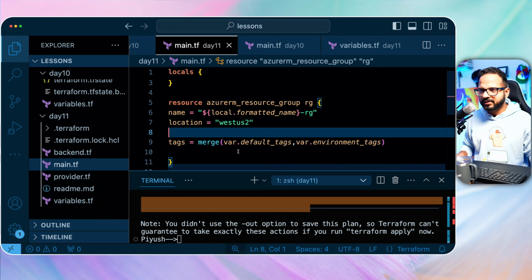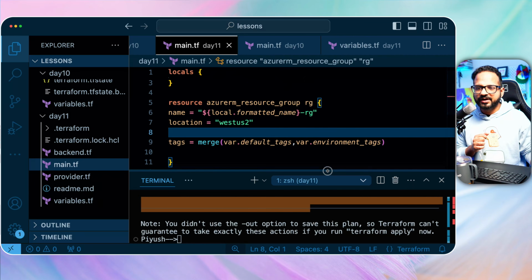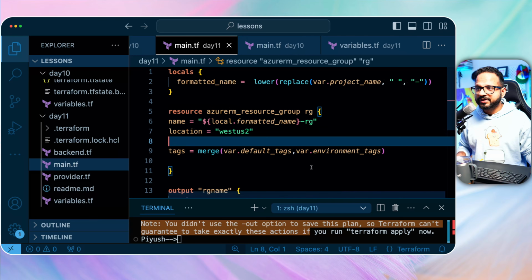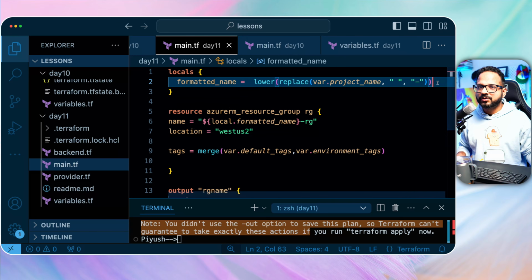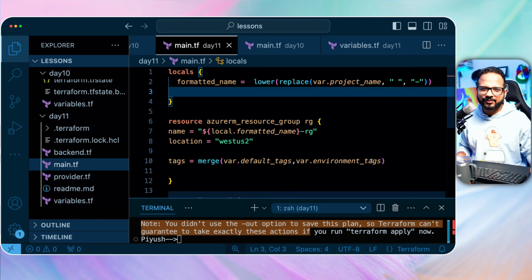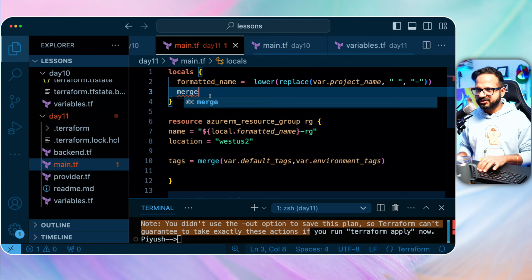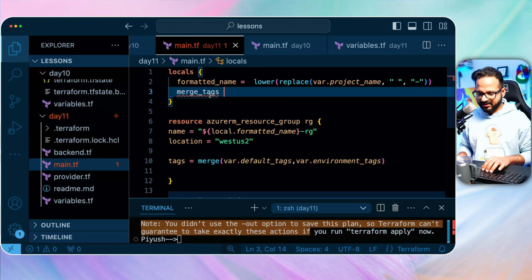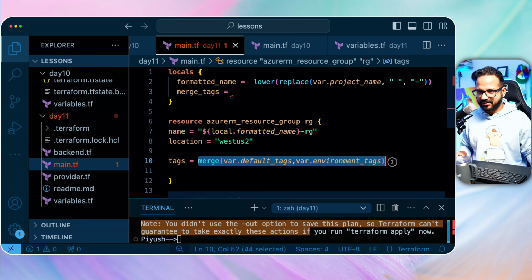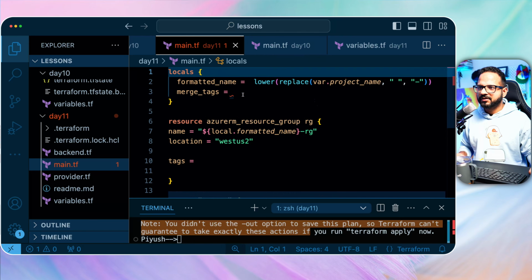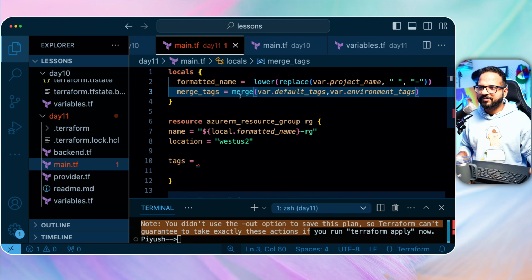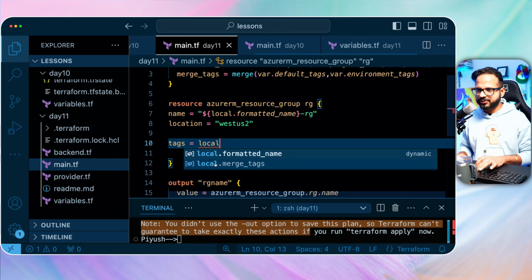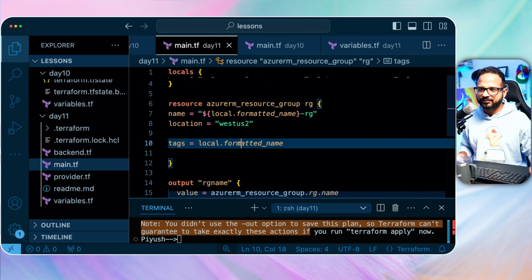Or what you can do, because if you were to use these values at multiple places, let's create another local over here so that you don't have to create the merge again and again. So let's call it merge tags. Okay, merge tags equal to, and let's merge it over here. Now we have merged it over here, and over here we can just use local.merge_tags. This will be pretty clean.